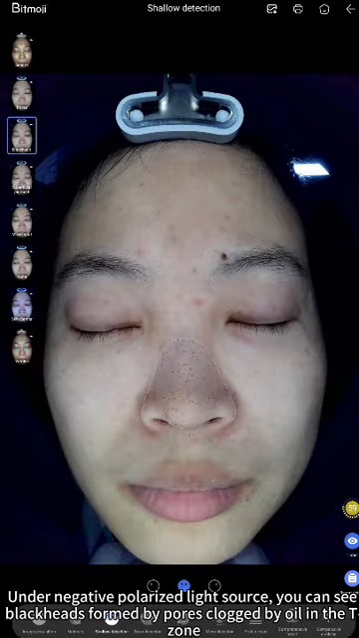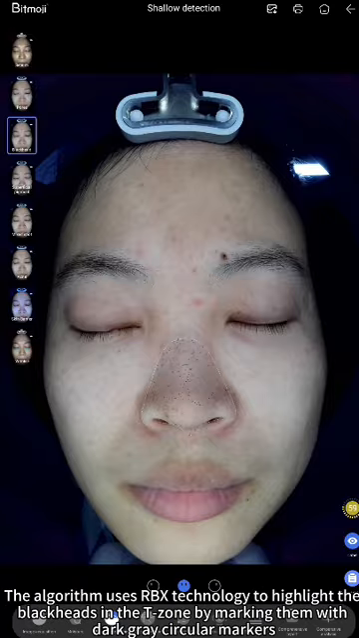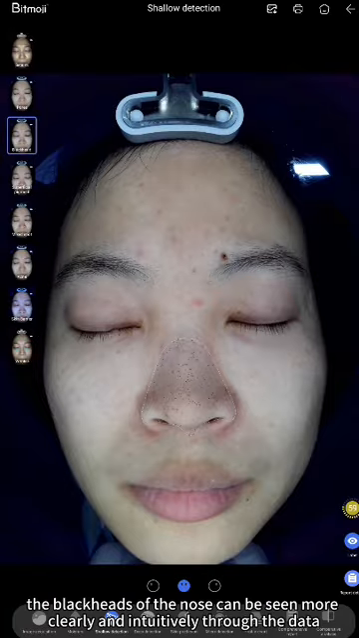Under negative polarized light sources, you can see blackheads formed by pores clogged by oil in the T-zone. The algorithm uses RBX technology to highlight the blackheads in the T-zone by marking them with dark gray circular markers. The blackheads of the nose can be seen more clearly and intuitively through the data.